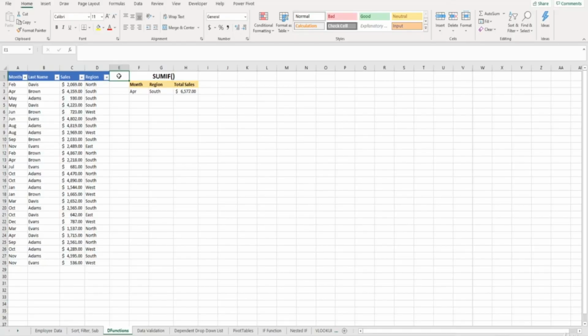Alright, now that we have a basic understanding of what the SUMIF function does and how it works, it is time to introduce Excel's database functions. And the database function that we will be working with is the DSUM function, and D is short for database.